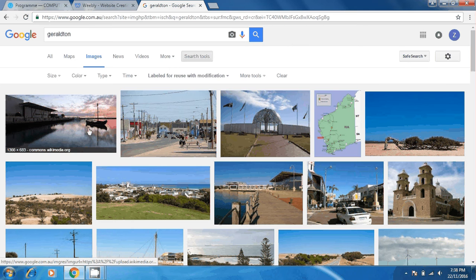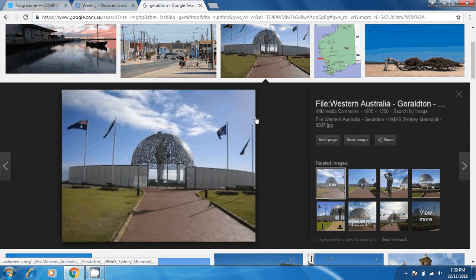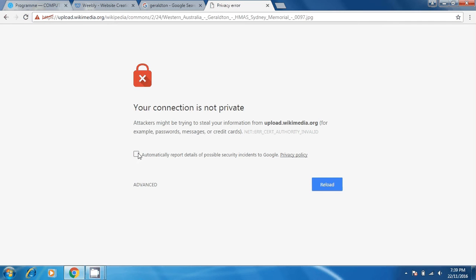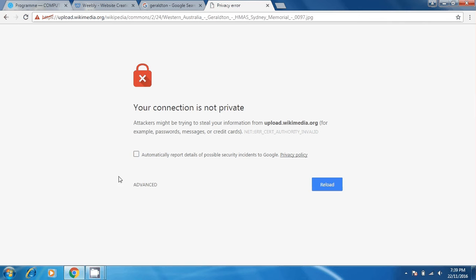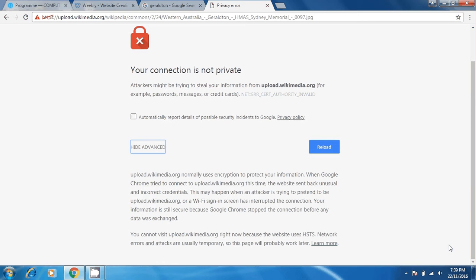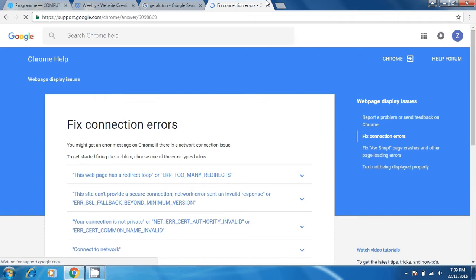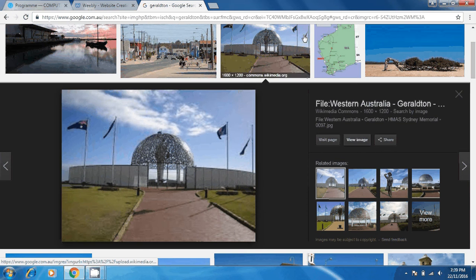Alright, let's say for our background that we'd like to use this one. So what's important is that you select the View Image tab. Now, your screen will not have this. Let's see. That's interesting. Alright, let's just try a different one. So we'll use instead this one.